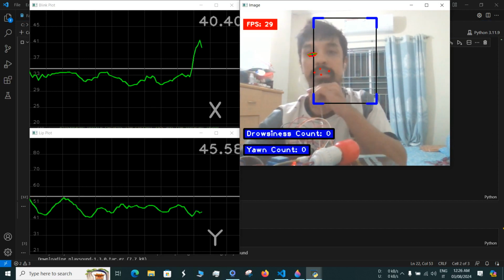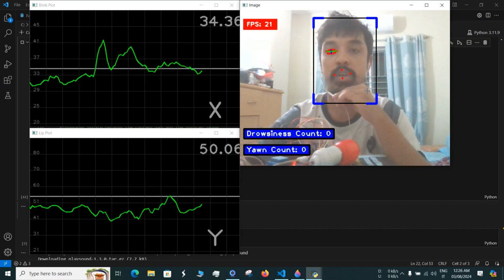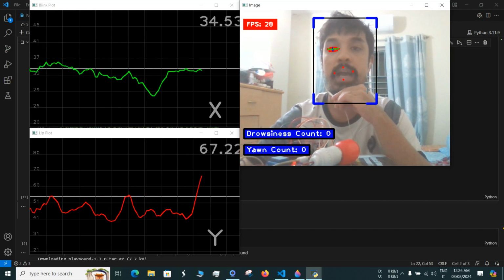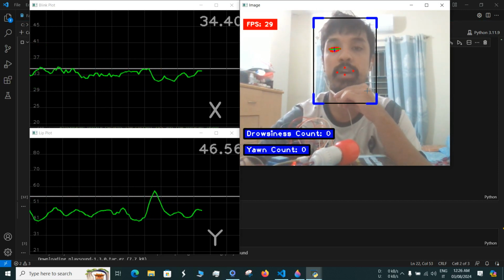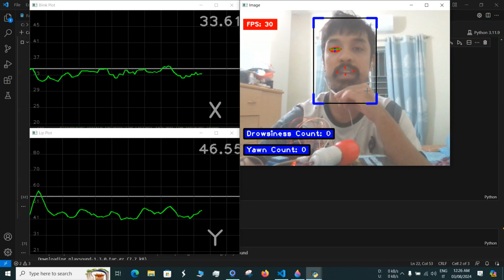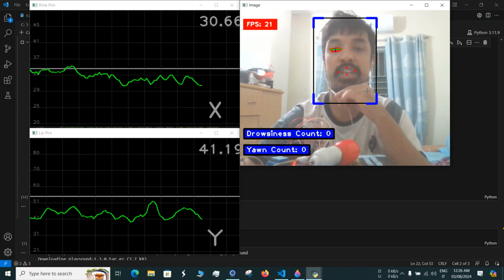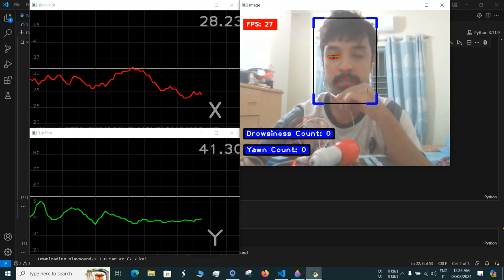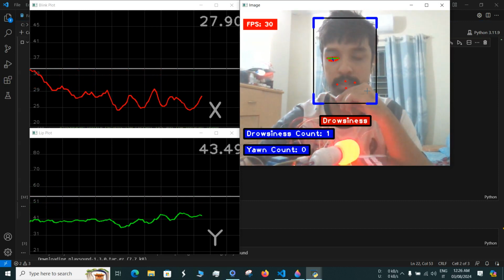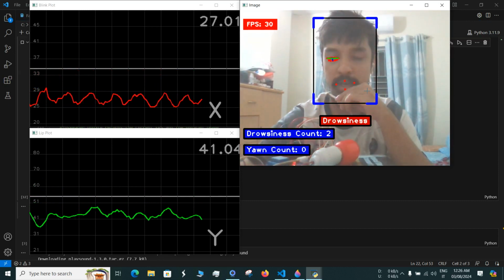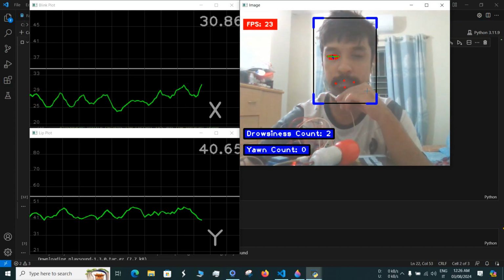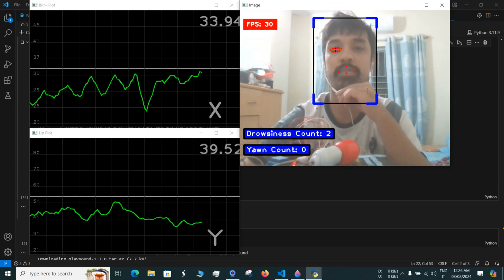So right now let's see if it works. If I'm feeling sleepy, then my eyes will get smaller. So you'll see that an alert will be triggered and the drowsiness count will also be increased by 1. Let's see if it works. As you can see, I'm feeling sleepy, my eyes are closed, and the alert has been triggered. Drowsiness count must also have been raised. As you can see, it's been raised.